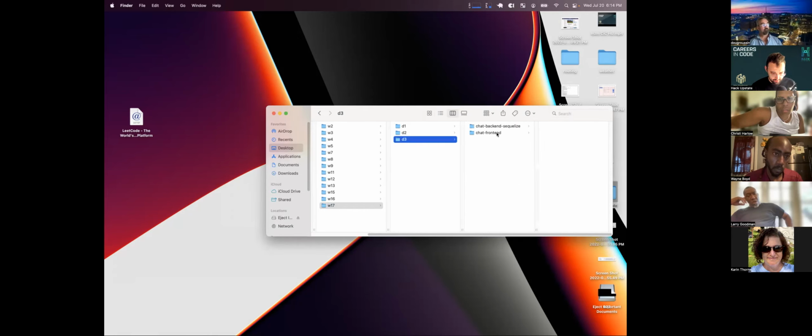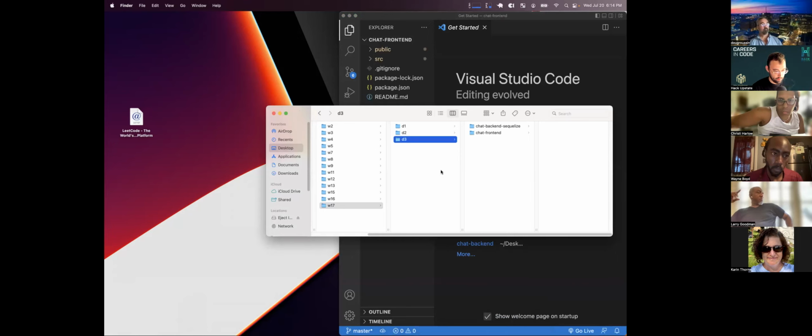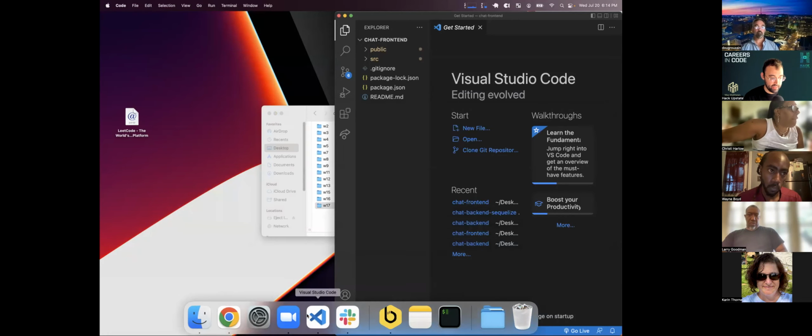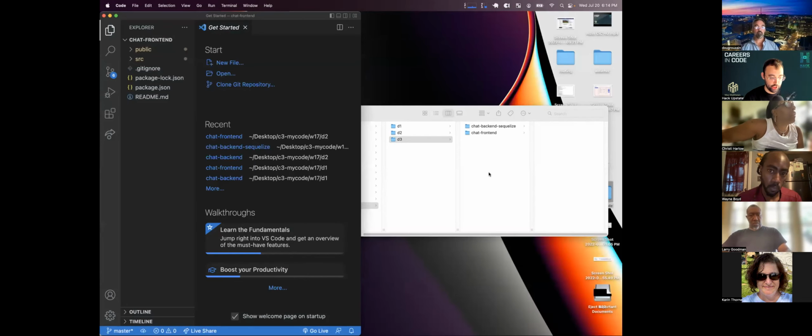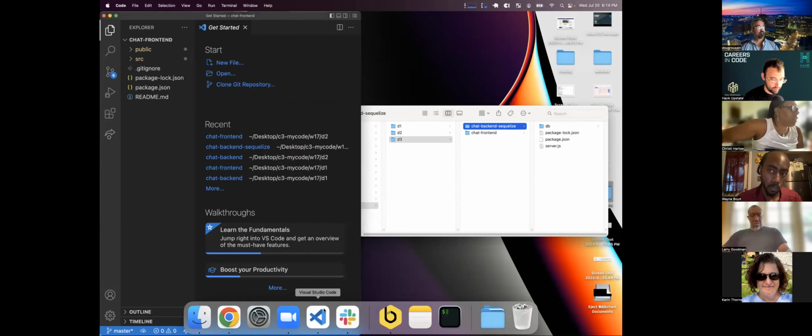So now that I've got my folders all set up, I'm going to drag them to VS Code. Wait, just because I'm extremely slow at this part. We've got a day 3 folder. In that day 3, we've got the front end from day 2 and the back end from day 2. The back end is just the Sequelize one. Okay, so I'm going to open my front end and my back end from my day 3 folder. I'm going to put my front end on the left, my back end is going to go on the right.